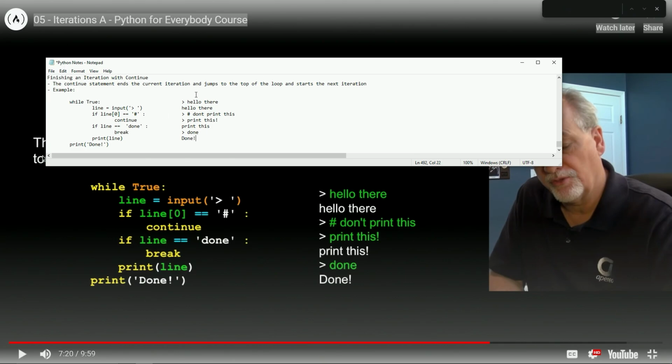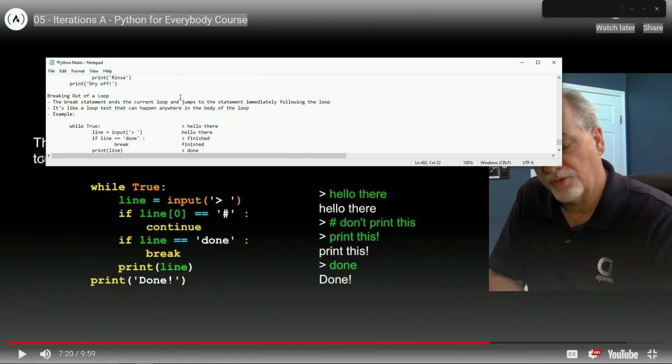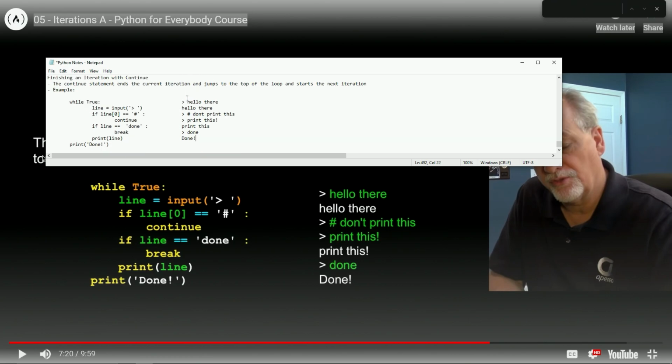Could we have taken this thing? Maybe, but I didn't think about it until just now. So while the line input is hashtag, we're not going to print it, so we don't print this. We just continue through. If the line equals done, we break out and we say done at the end of it. And if it's neither of those things, like print this or hello there, we'll just print that out, because of the print line right here.